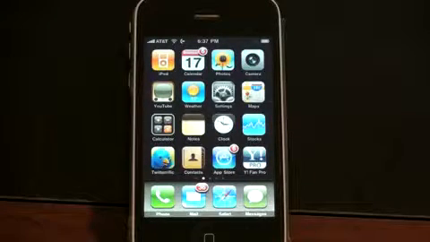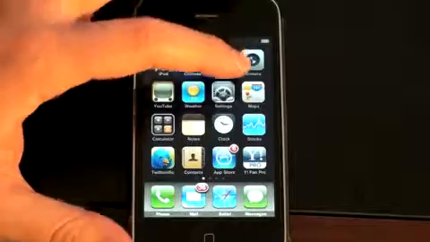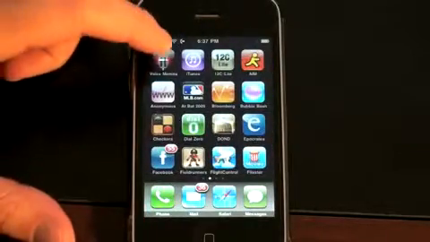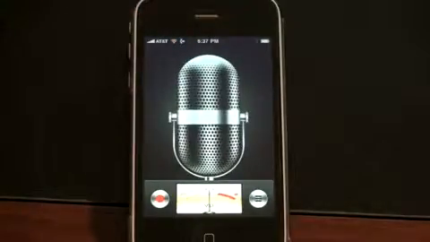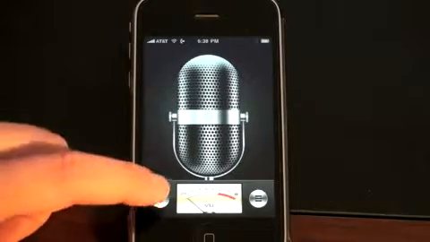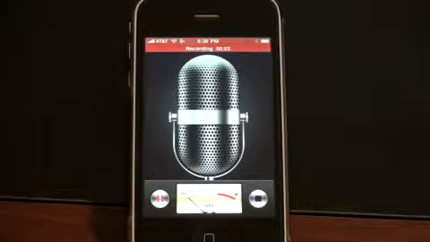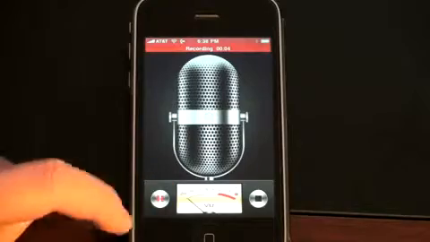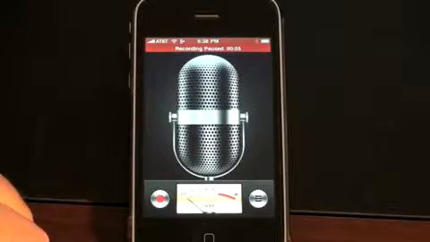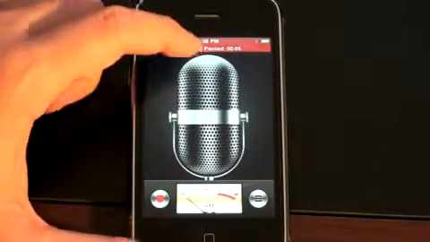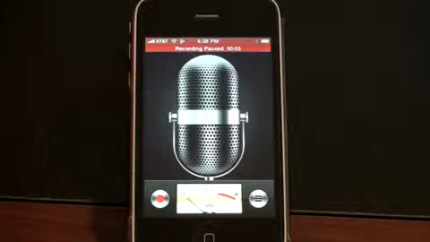So OS 3.0 also introduced some new built-in applications, namely Voice Memos. And Voice Memos is really simple. You can probably tell what it does just by looking at it. It records your voice. So go ahead and hit record. You start talking, it lets you know you're recording. When you're done recording, you push stop, and you can view all of your recordings. It really is pretty simple and relatively straightforward.